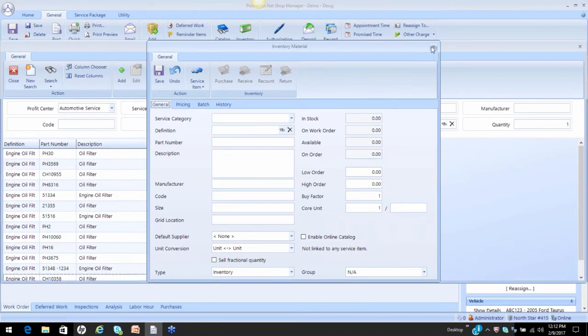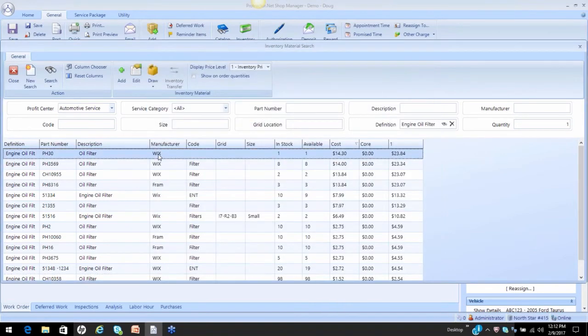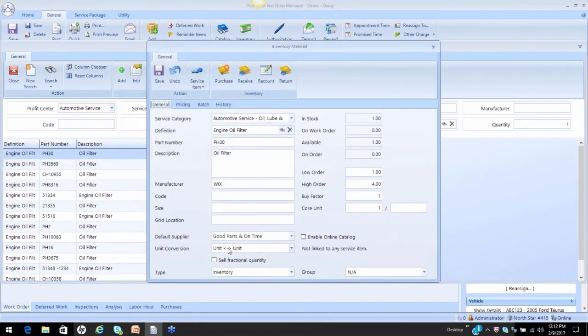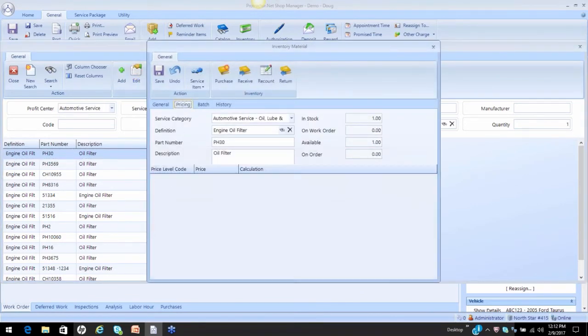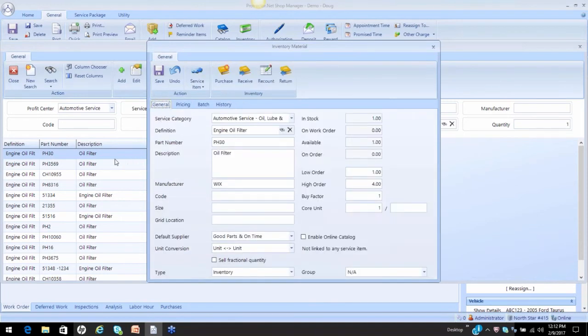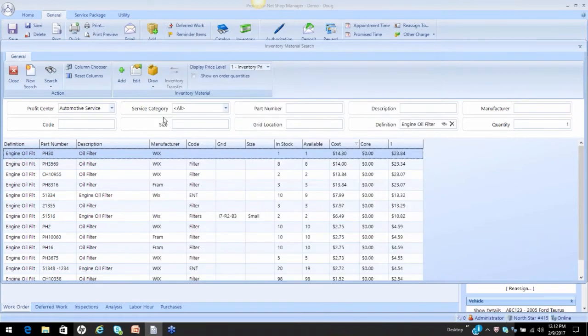You have the capability to take a single item and edit that item, whether it's anything on the General tab, Pricing tab. You have the ability to edit an existing inventory item. You also have the ability to draw. An inventory draw can work in a couple of ways.